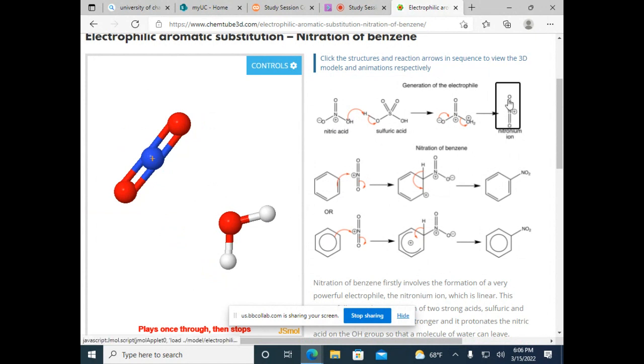Will he ask us about 180 degrees, 120 degrees, and none of that? No, he won't ask you about shapes of molecules or anything. Yeah, he wouldn't ask you about that.